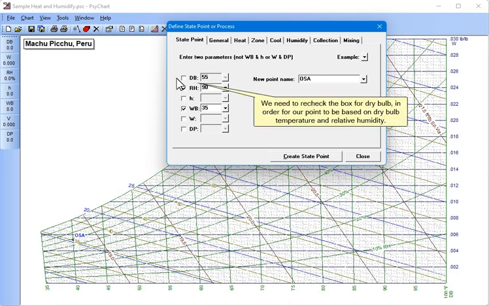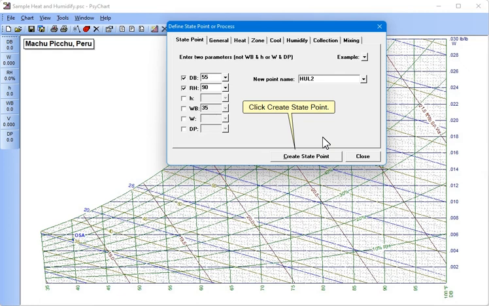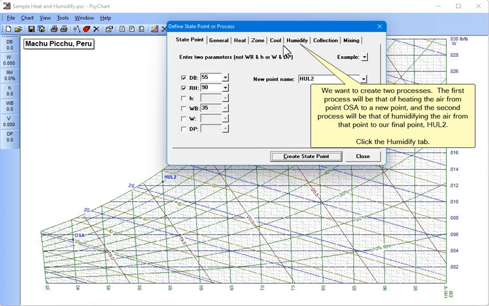We need to recheck the box for dry bulb in order for our point to be based on dry bulb temperature and relative humidity. Enter HUL2 for the name of our new point. Click Create State Point. Here's our new point. We want to create two processes.